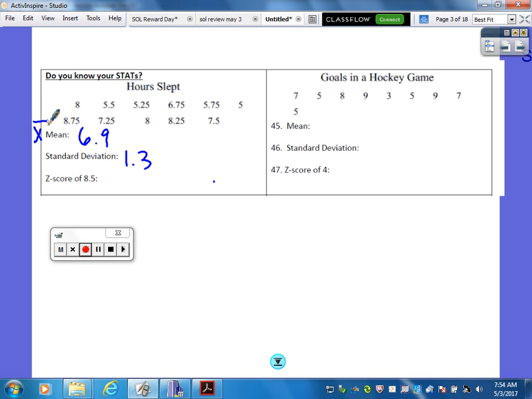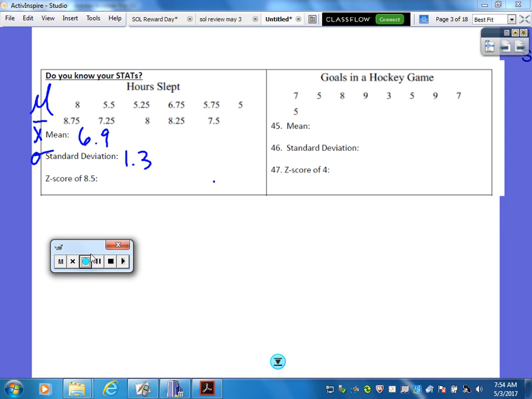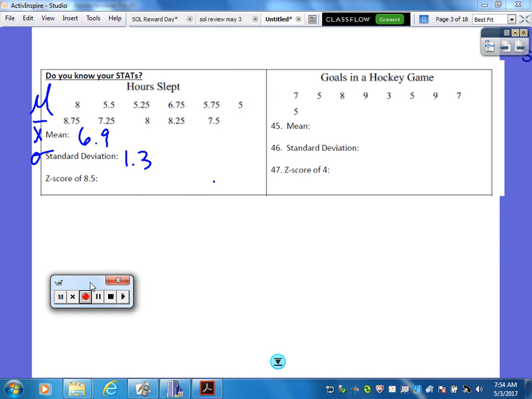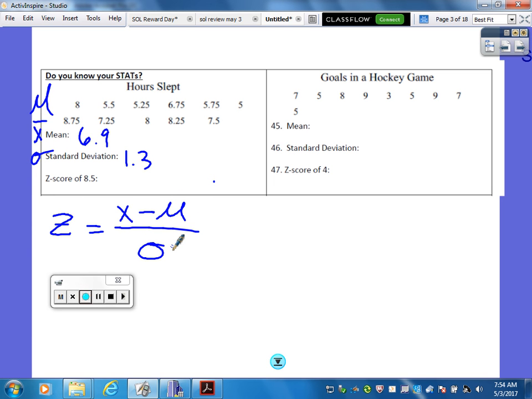Alright, so that's x bar on your formula sheet. This mean is your mu. And then our standard deviation is our sigma. So on your SOL formula sheet, you also have one more formula. It's your z-score formula, and that is z equals your x, so that's your element, minus your mean divided by your standard deviation. That's the formula we're going to use to find the z-score of 8.5.